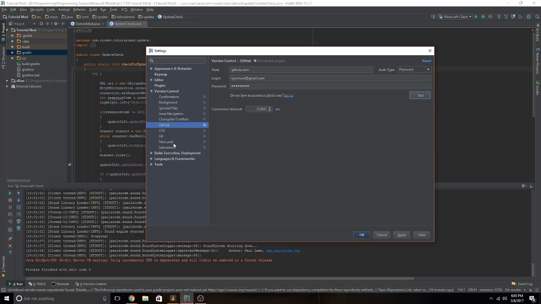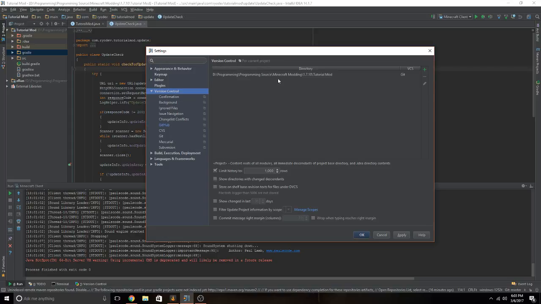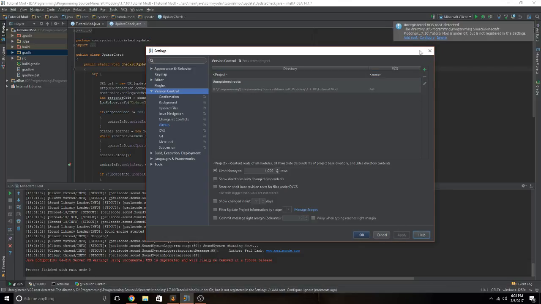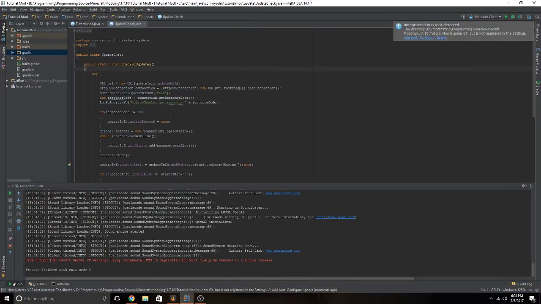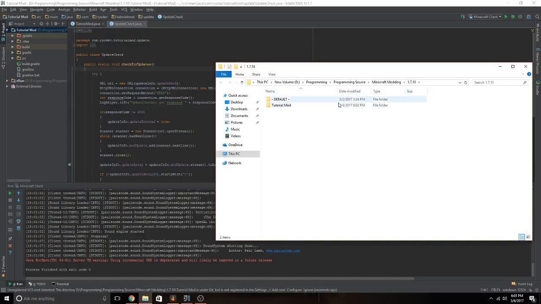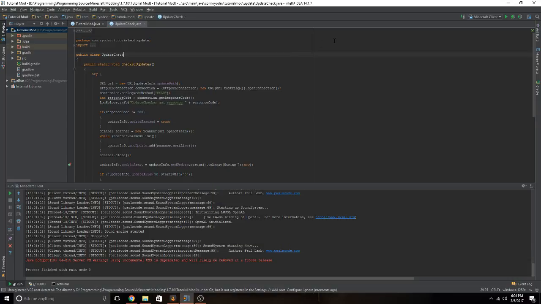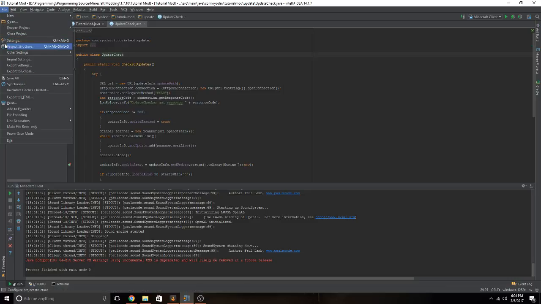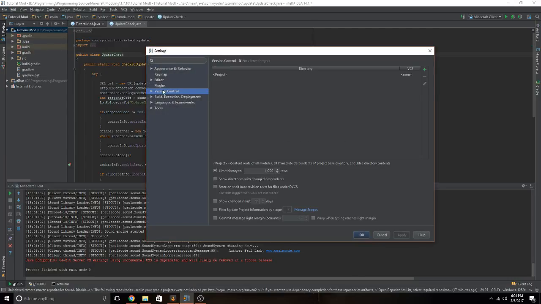Then I'm going to come over to version control. Right here, I'm going to hit the minus button, which will unregister that. Apply it. It says it's got an unregistered root, but that's easy to fix. I'm going to right-click tutorial mod, and say show in Explorer. Underneath tutorial mod, there's a hidden folder called .git. If you just delete that and go back over to this, it should sort itself out. So if we go to File Settings, Version Control, we now have Project None, and that's it.